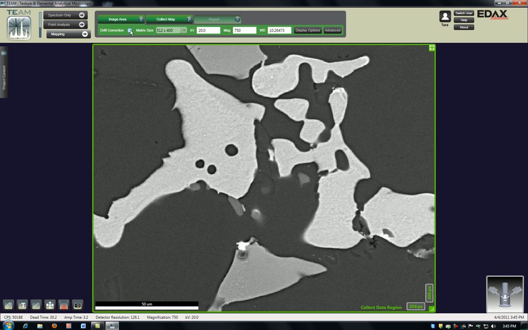When we click on this checkbox, the software will automatically select a high contrast reference area. You'll also notice that it'll drop the SEM magnification to half the magnification that you see in your EDAX field of view. This allows beam shift room for the EDAX software to correct if any drift occurs throughout the map set.